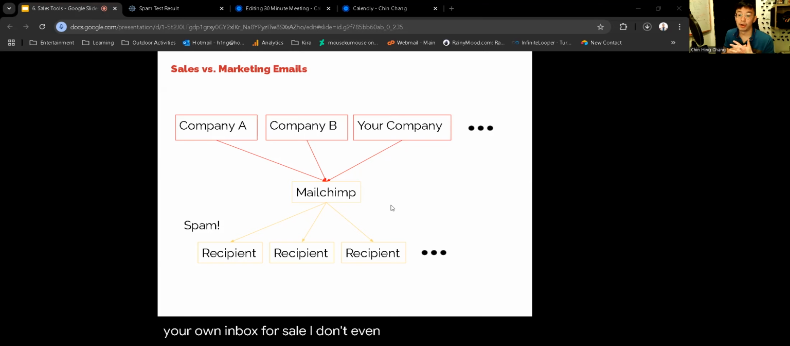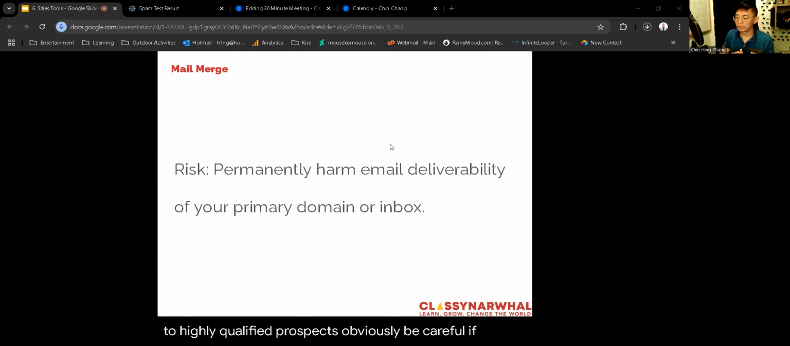Those email clients are not bad, right? It's still good for mass marketing emails, but I don't generally recommend them for targeted, personalized mail merges to highly qualified prospects. Obviously, be careful. If you are sending sales emails in bulk, doing a mail merge, and these are not qualified people, and you have low response rates, low open rates, a lot of people marking you as spam, it can actually harm the email deliverability of your domain or inbox. So be careful with how you do this.